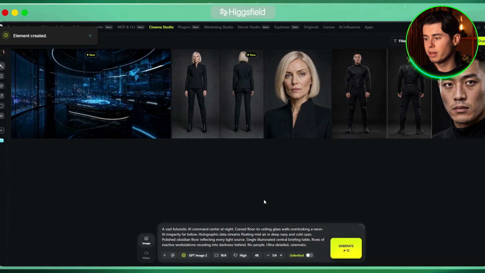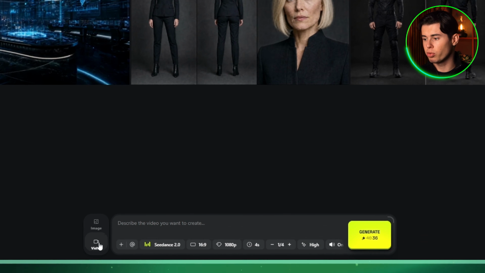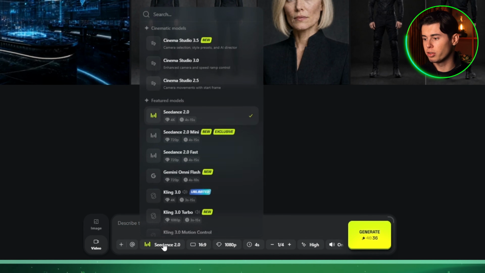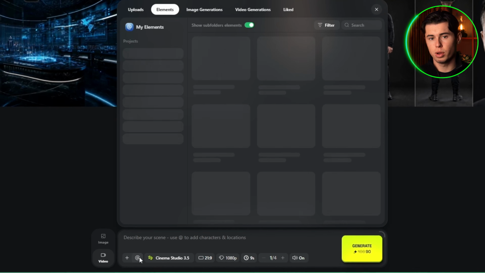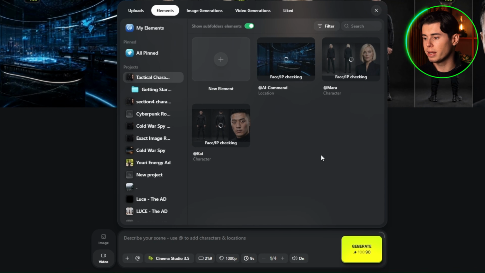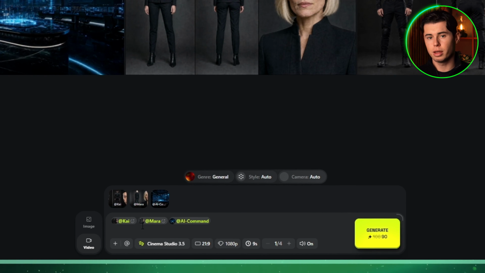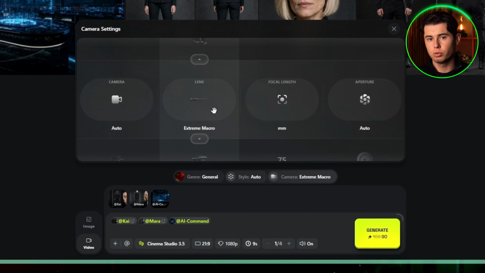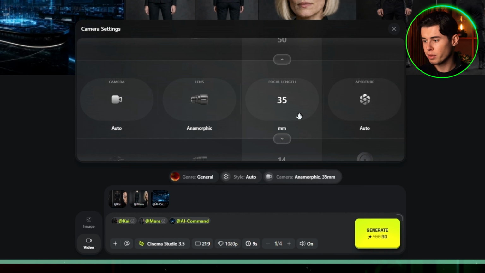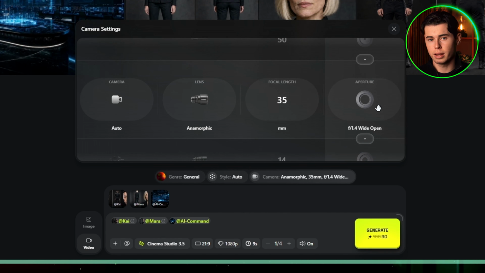With both characters and the location saved, I'll now switch over to video mode and set the model to Cinema Studio 3.5. From here, I'll just reference the assets I already made, so I'll drop in Kai, Mara, and the AI Command location. Then, instead of describing the camera in the prompt, I'll open the camera settings and set the lens, focal length, and aperture myself. An anamorphic lens at 35mm with the aperture wide open at f1.4 for that shallow cinematic focus.